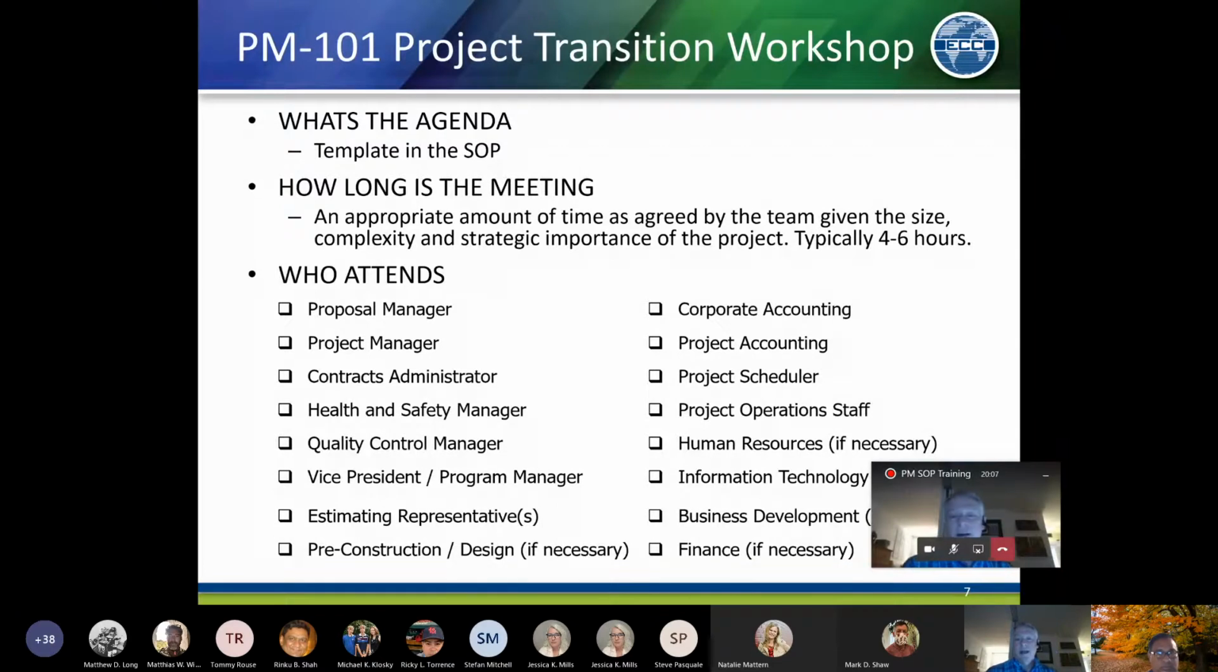And then again, the attendee list for the transition mid-project from one PM to the other. Again, it's just a flexible list of attendees. Start with the project team that's existing and expand out to make sure that the appropriate people are included.